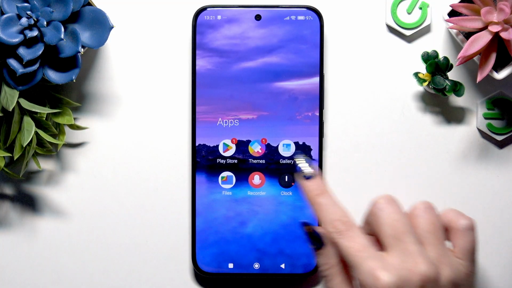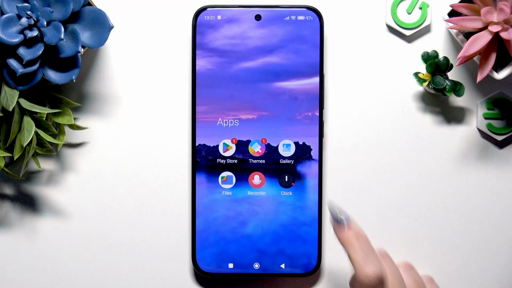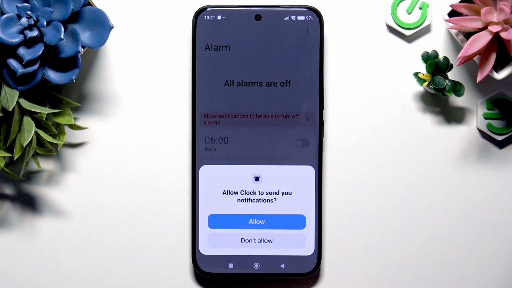Start by opening Clock app that's already on your POCO and choosing Alarm section at the bottom left corner. You need to tap on Allow in all available pop-ups.